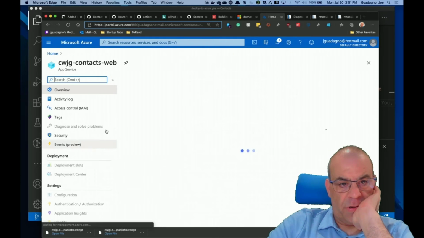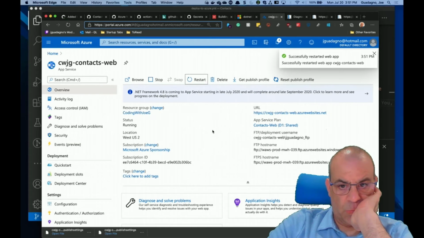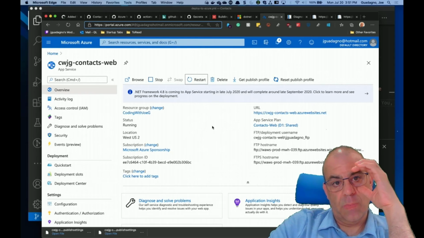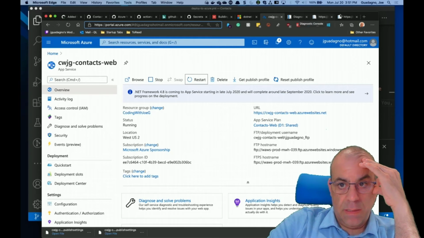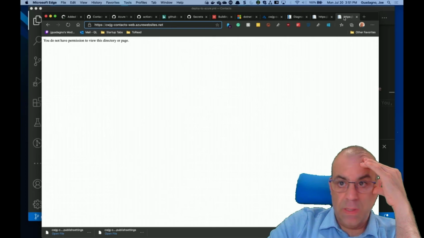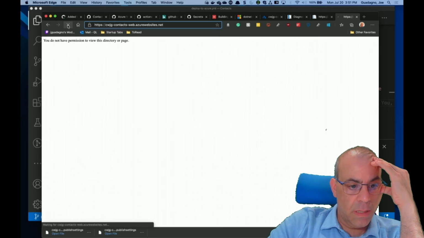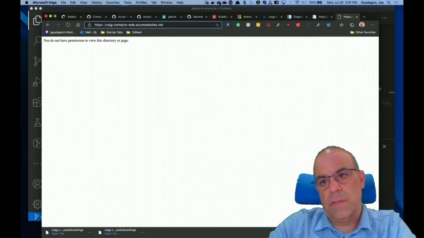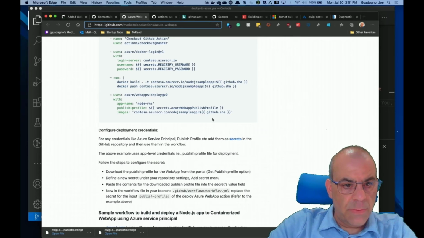Let's try restarting the app and see. Okay, it should be enough time for it to restart. It's waiting, and fail. So it didn't publish everything. So let's go back to the drawing board and see what we missed.